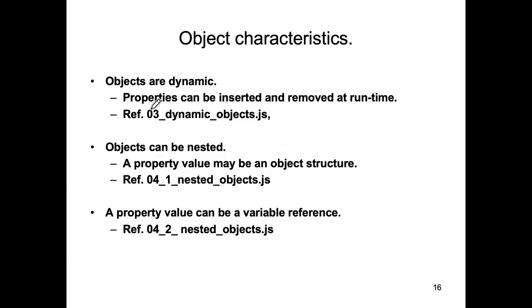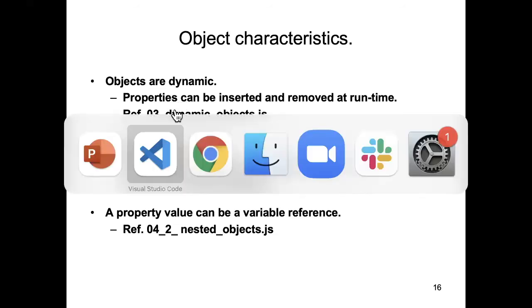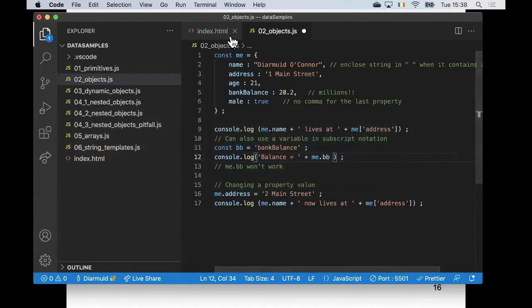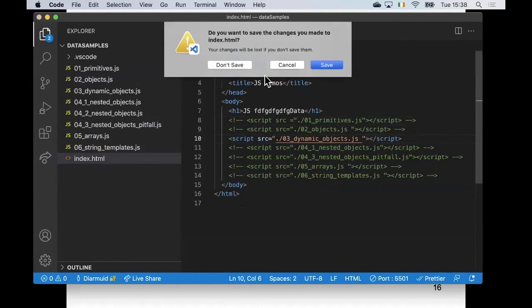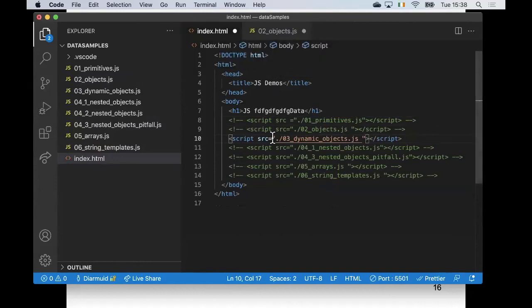And so by way of example, we're told to look at the 03 script. I won't go through all of these now because it'll just be too slow. But if I go back to my index.html, disable the reference to script 2, enable 3, save that change. And let's just quickly open up 03.